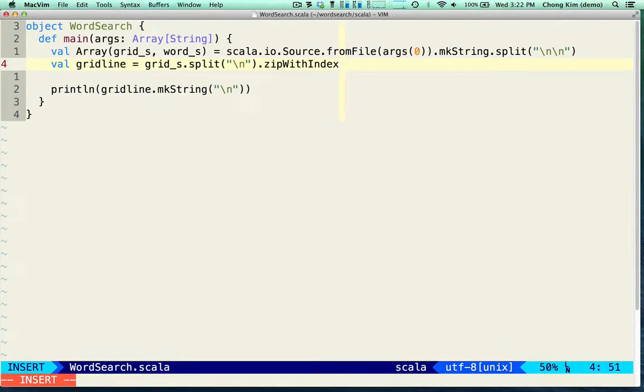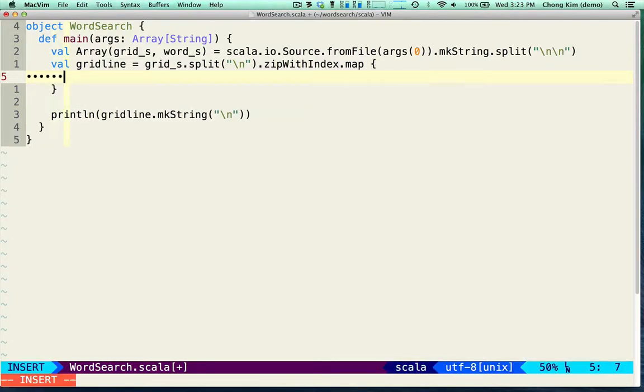That's good, and we need to do a map on it, and we'll just say case, and that's a line. It's a tuple, so it's a line and a row. For now, what we want is to have a list of these things of row and column information, but we don't have the column information yet, so we'll just put a 0 for now. And we don't have the character, so we'll just put the line, and we'll replace this once we have the actual data. So let's see what this looks like.